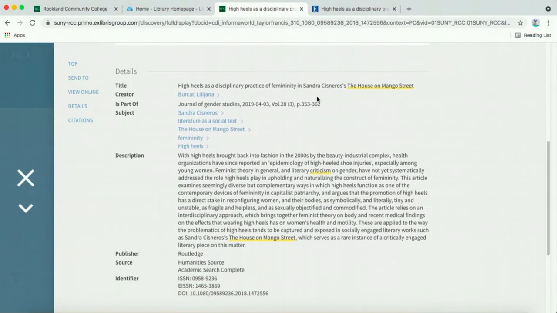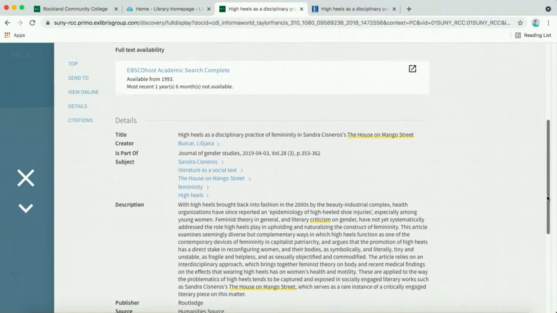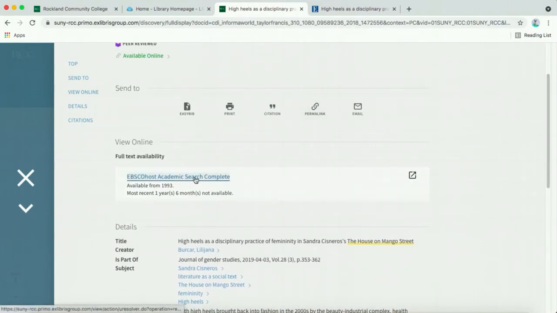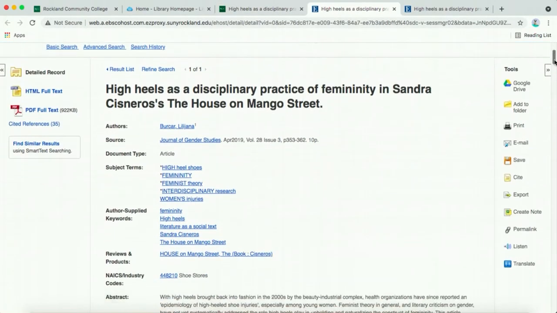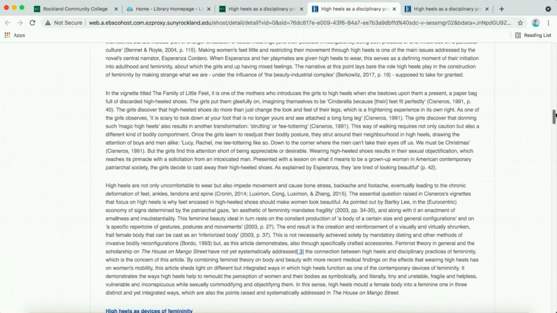And I can see here, while criticism isn't in the subject headings, it is in the description. So that's where it's picked it up. And here's the full article.